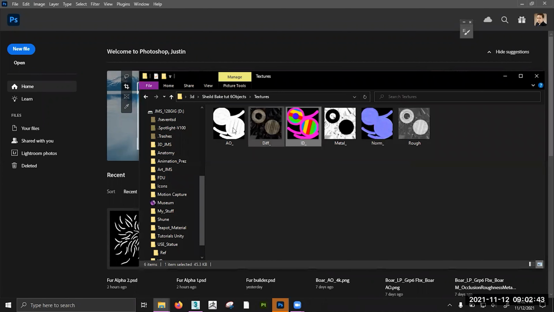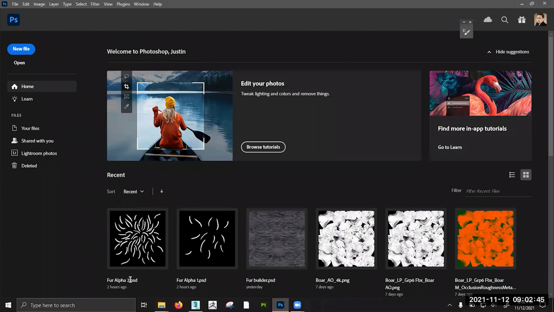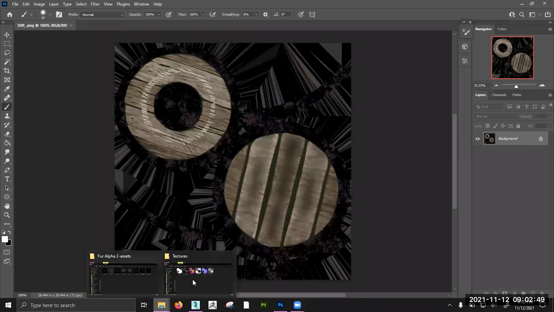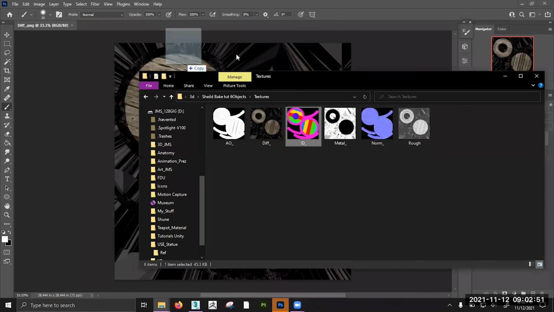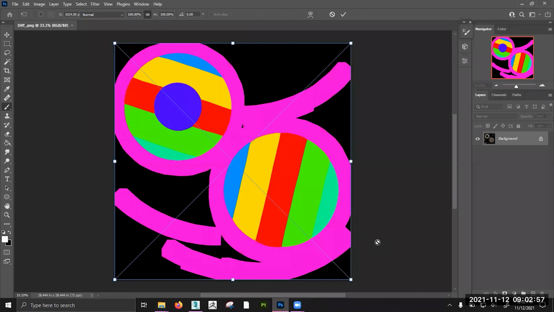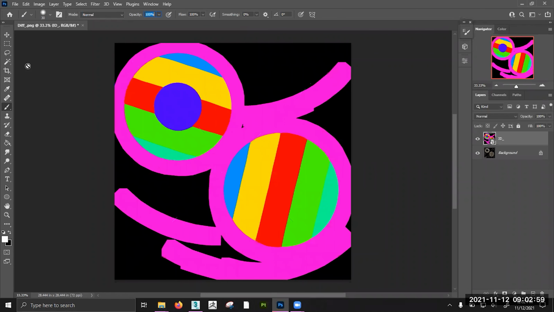I'm just going to drop my diffuse in. I'm going to drop my ID map, not in here, I'm going to drop it over here so it aligns properly with the edges. I'm going to press enter. And now I'm going to press W, which is this magic wand tool. And I'm going to make sure that this is at maybe 35.